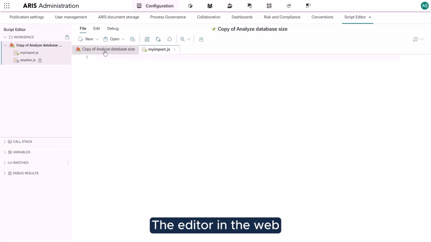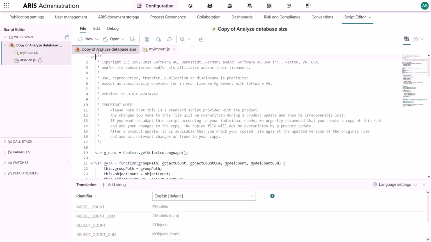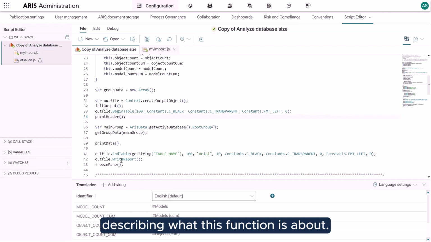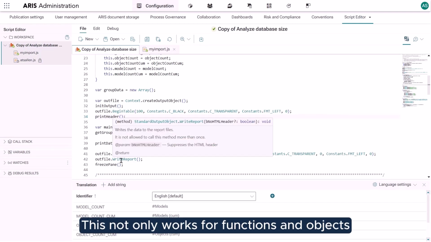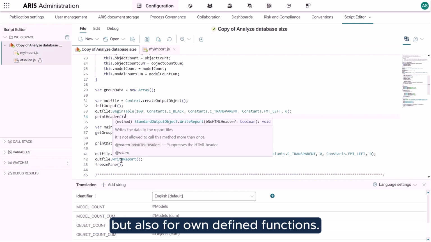The editor in the web offers a lot of features that make it really convenient to write scripts. Hover over a function to get a tip describing what this function is about. This not only works for functions and objects which are part of the ARIS report library, but also for your own defined functions.